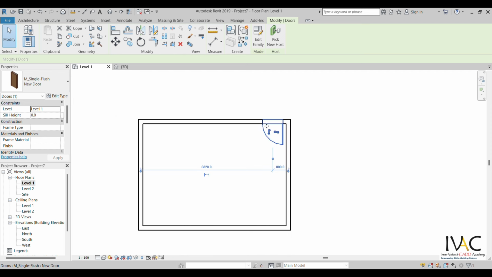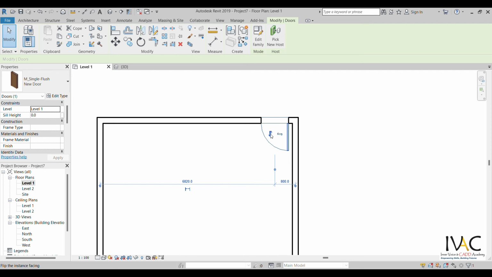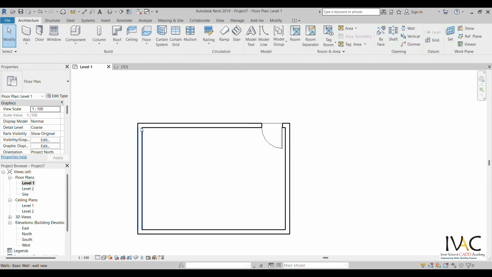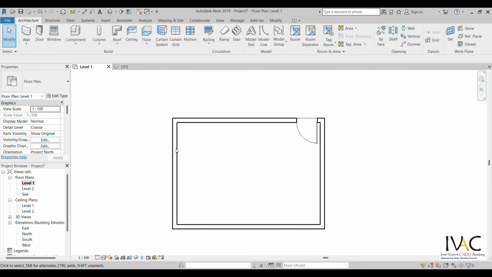And this is for inward and outward. If you click this, it will open outside. Again if you click, it will come inside. In this way you can change the direction. So now let us place a window.